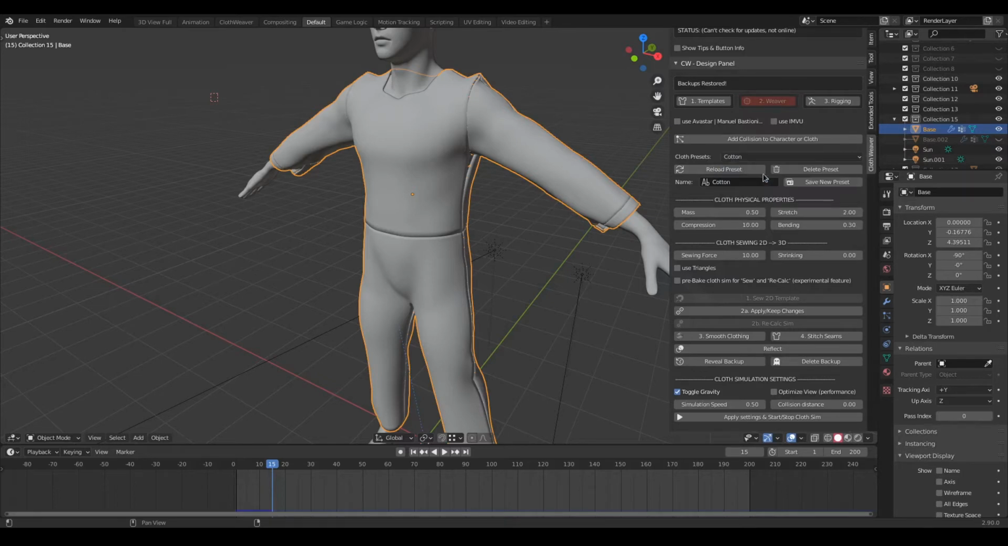If I don't want the cotton preset, I click cotton, I hit delete, and it deletes it. Okay, nice. That's how that works. You save your own presets. Pretty cool. Make sure you have a collision on your character first. Yeah, that's important.